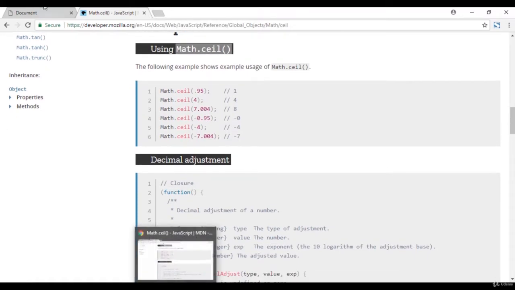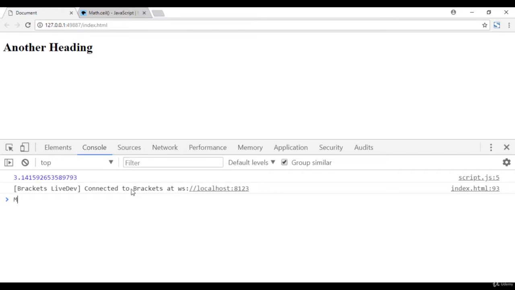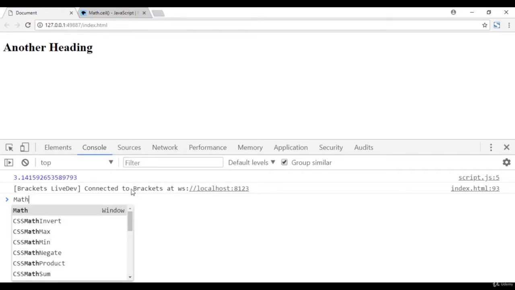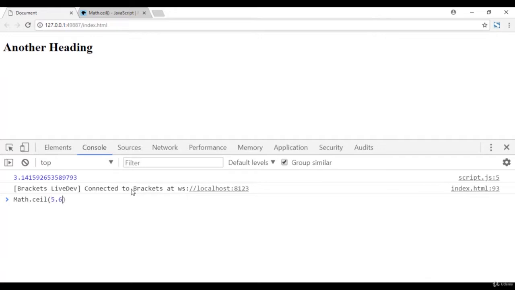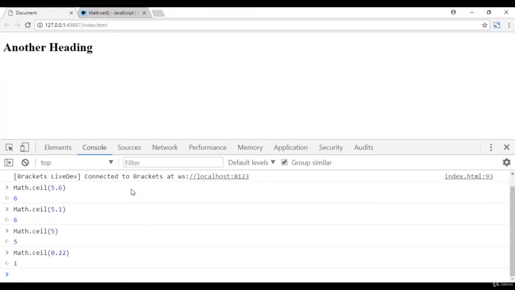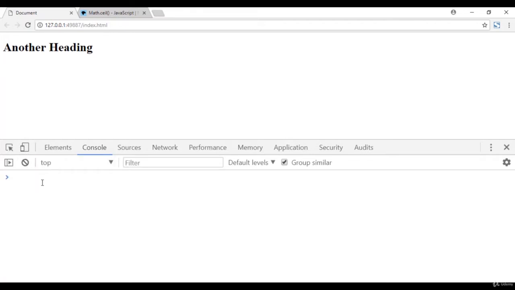This method returns the value rounded up to its nearest integer. For example, math.ceil 5.6 will return 6. If we give it 5.1, this will return 6. If we give it 5, it will return 5. If we give it 0.22, it will return 1. I think you got the idea. This method returns the value rounded up to its nearest integer.